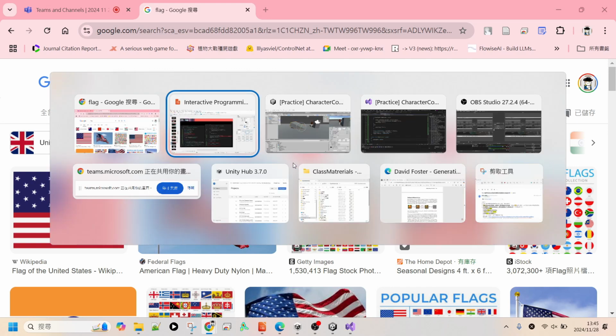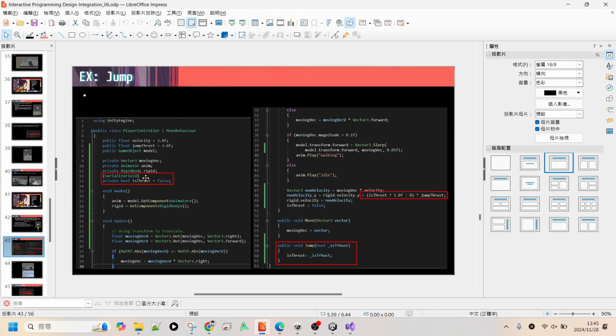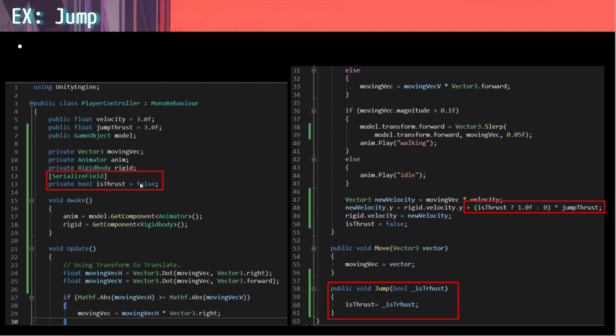So let's add a flag to save the status of the character. I'm going to add a flag, which is a type of boolean, and I'm going to name this value isThrust. Right now, isThrust will indicate whether I should cast a thrust onto this character or not. The default value is false. That means I don't have to cast any thrust onto the character right now.